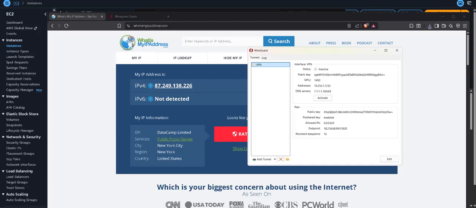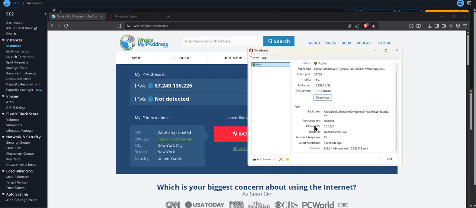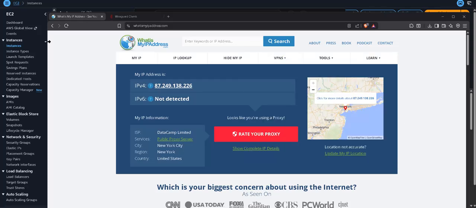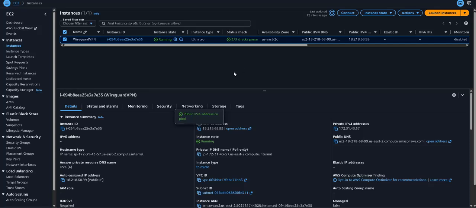And now I want to activate this VPN through WireGuard. All right, it's activated. So here you just want to make sure that it's active and that it's transferring, receiving, and sending throughput. All right, here we want to check our IP address again. Refresh. Boom. It gives me 18.218.68.99, which is the same IP address that I have here on the virtual machine.